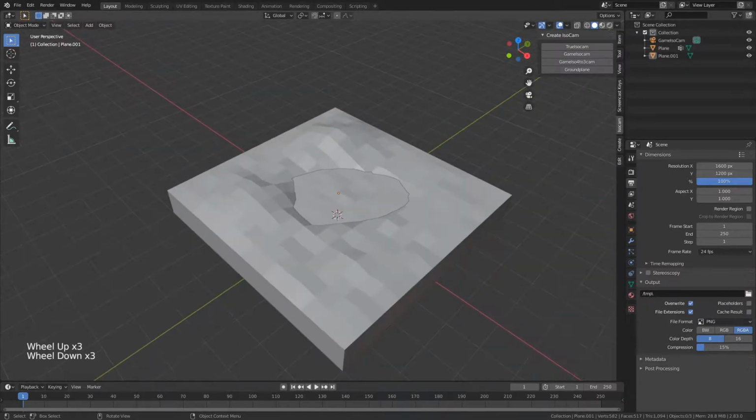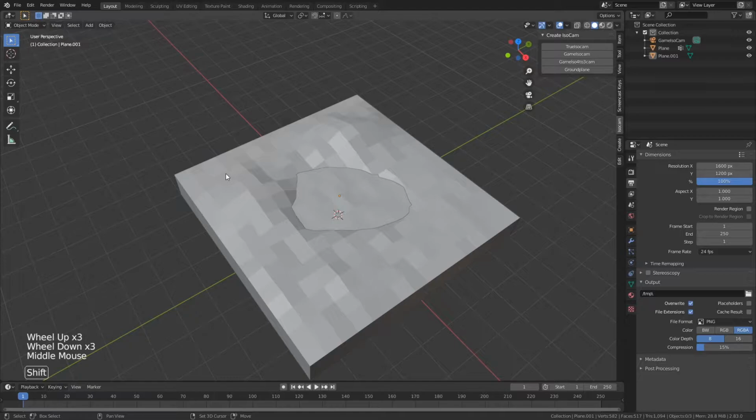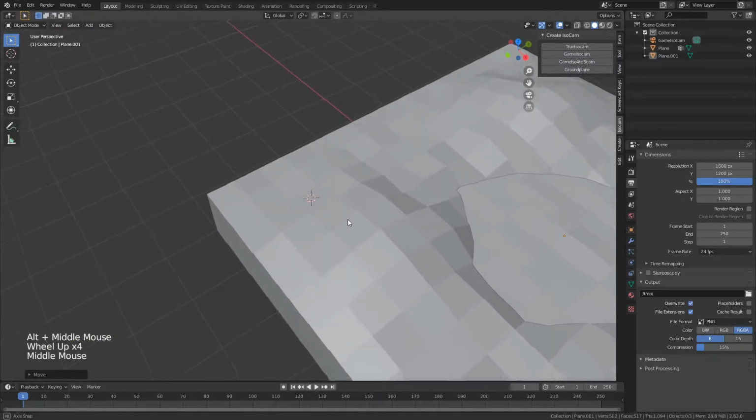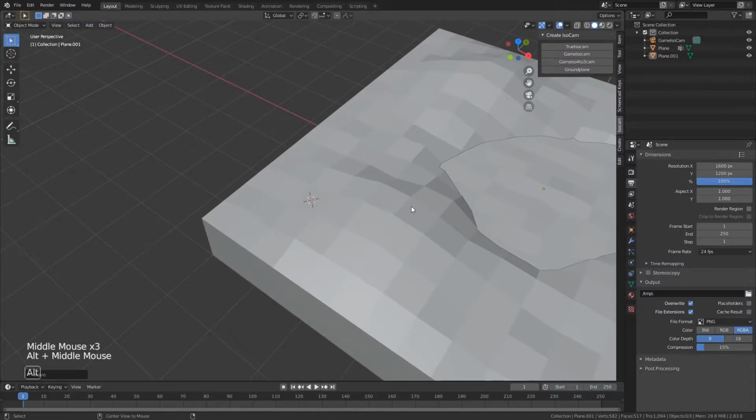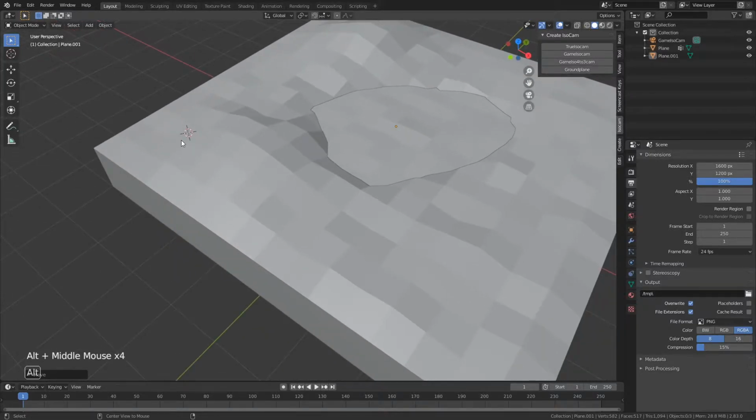Alright, so let's put a cactus here. I'm hitting shift and right click to place our cursor in a particular location. You can shift right click anywhere you like, and it'll put the cursor on the surface you're clicking on. And then I'm going to hit alt middle click. There we go, alt middle click. Sorry, I'm still learning here, same as you. So alt middle click centers your camera on the selection.